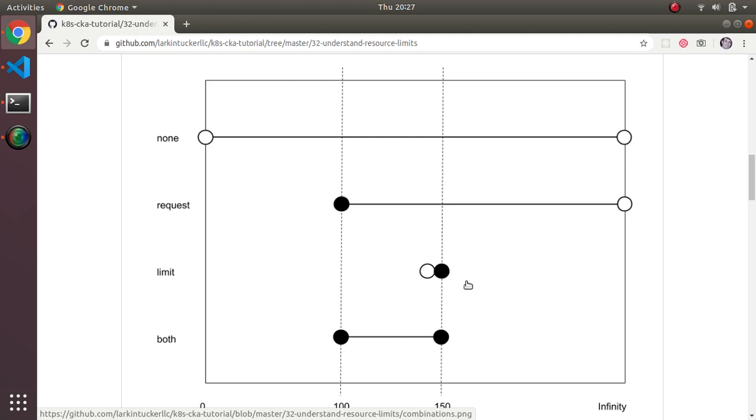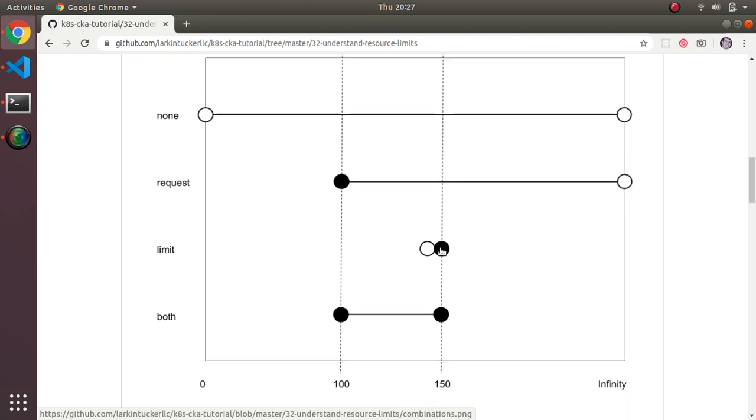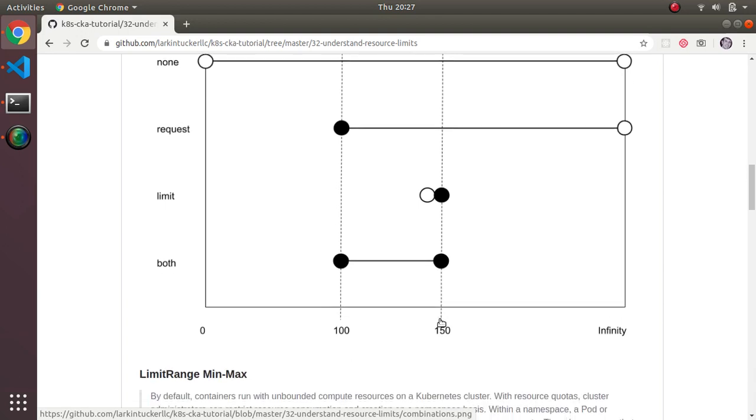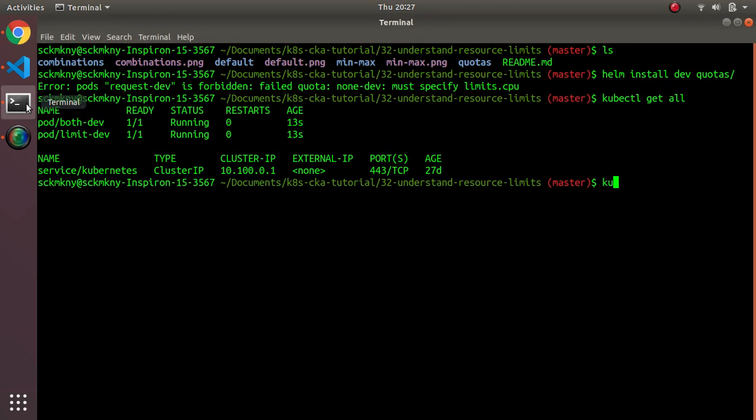Now these did work, because I gave a hard limit of 150 in one case, and a hard limit of 150 for this case. One thing we can do with kubectl is describe quota.